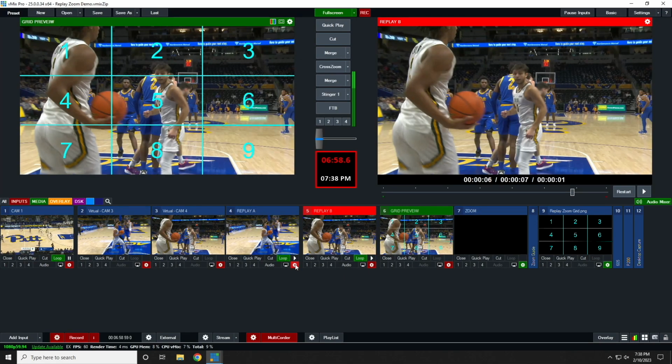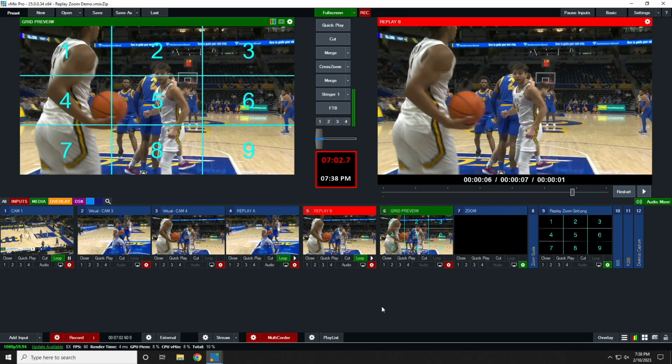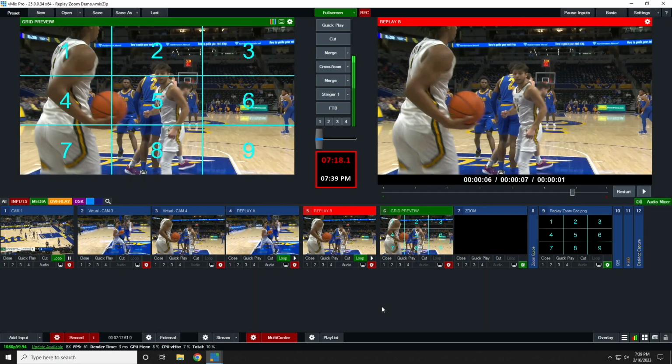And then if I go over to A, you see we have the same thing on A. So it's just a simple trigger that anytime either replay A or B is on program, it's going to put input 6 into preview, so that we're ready to go for that. So now we move on, right? That was the simple part. Now we've got to look at the zoom input and making the zoom.